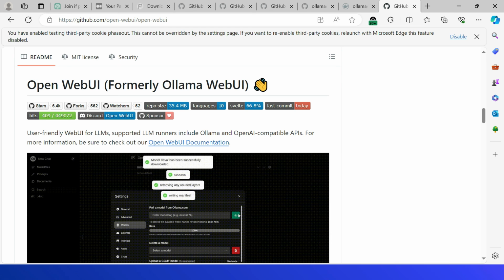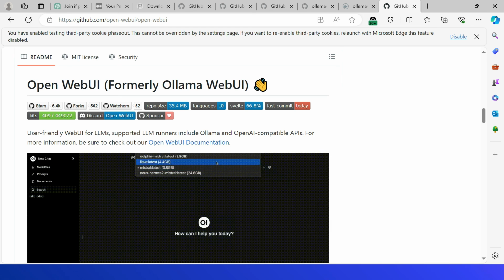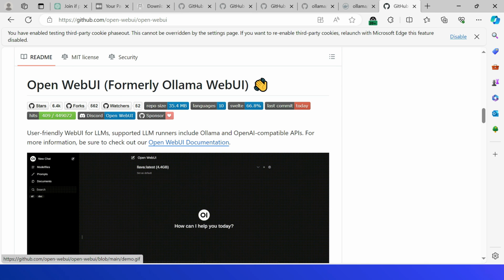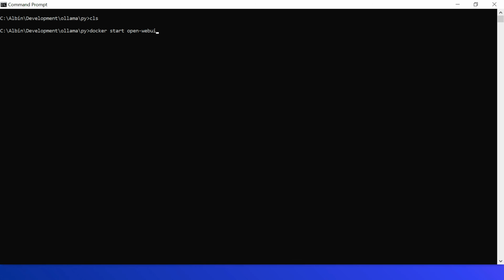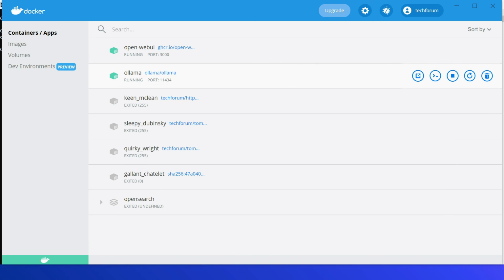Let us now see how to use Open WebUI, a user-friendly UI to execute LLM operations on Ollama models. You can run it using a Docker container. So docker run, the port number. You can use this command to execute the UI. I already installed the container. I'm going to start the container. Okay, now the container is running.